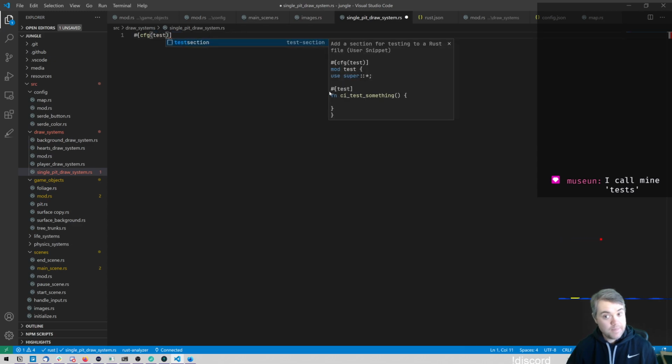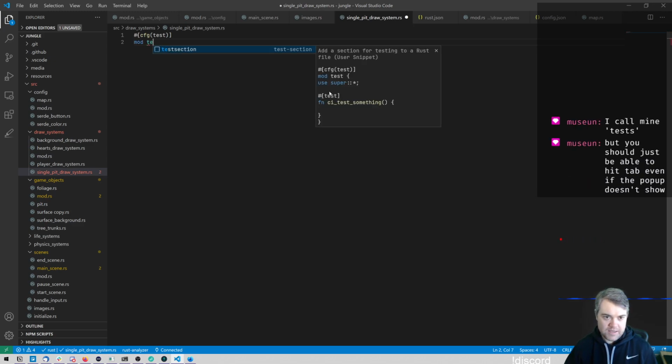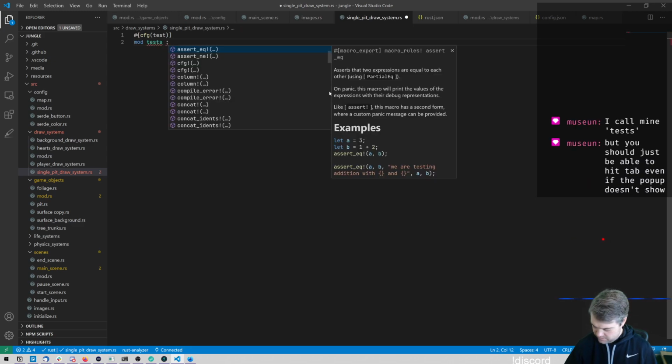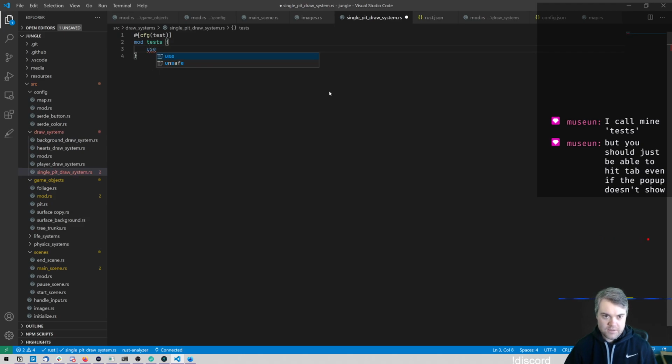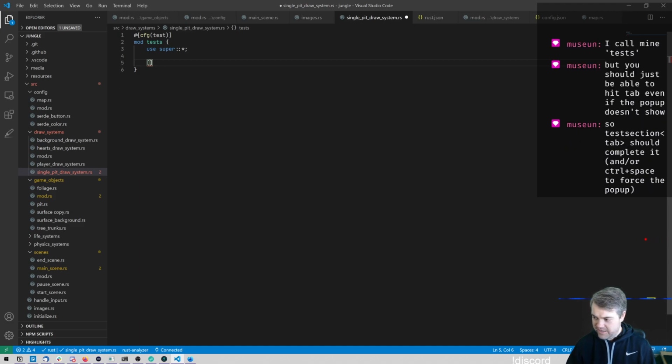Config. Now you do it. You have to be within something. Interesting. Mod test. Super. You call yours tests, but you should just be able to hit tab even if the pop-up doesn't show. Interesting. It wasn't working for me for some reason. Oh, but maybe I didn't try tab. Maybe I tried return. Oh, that could have been it.